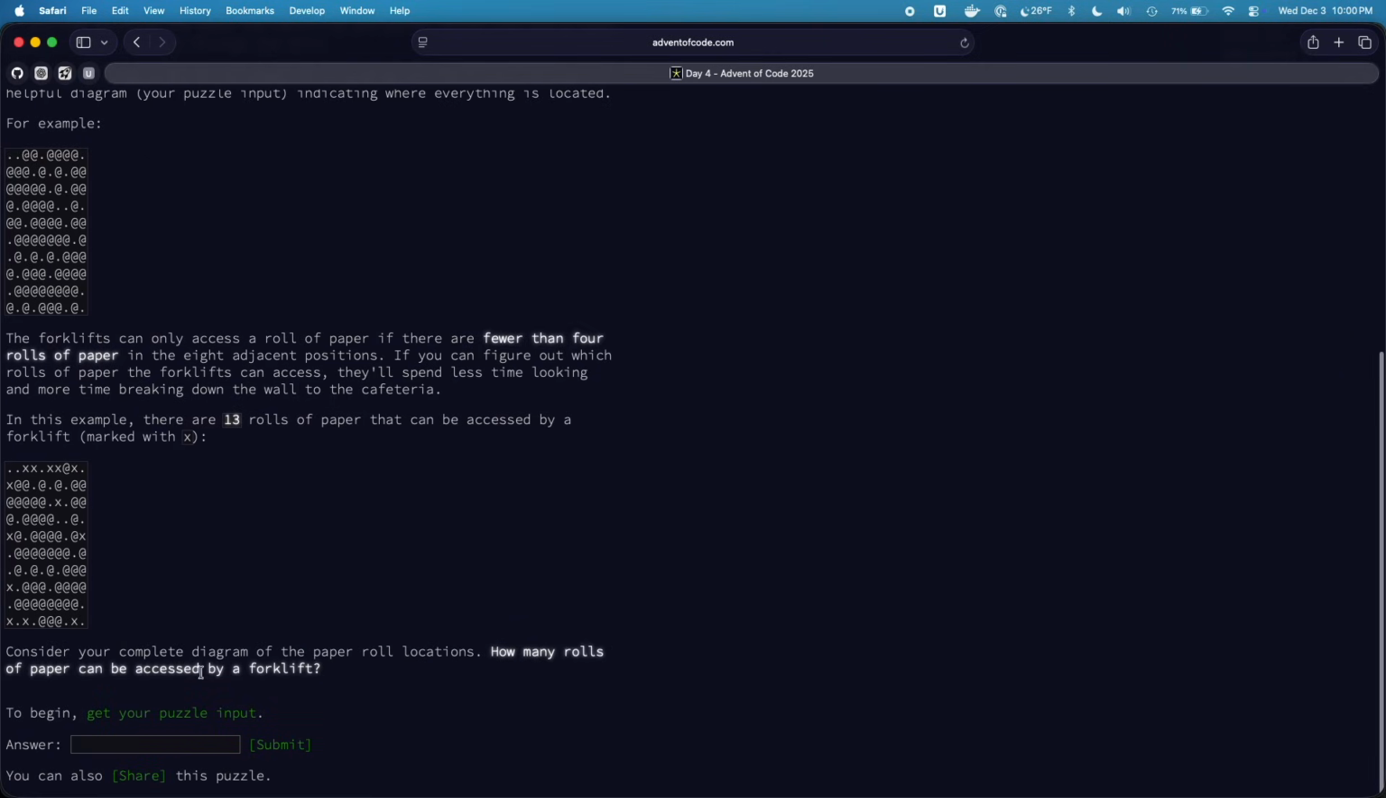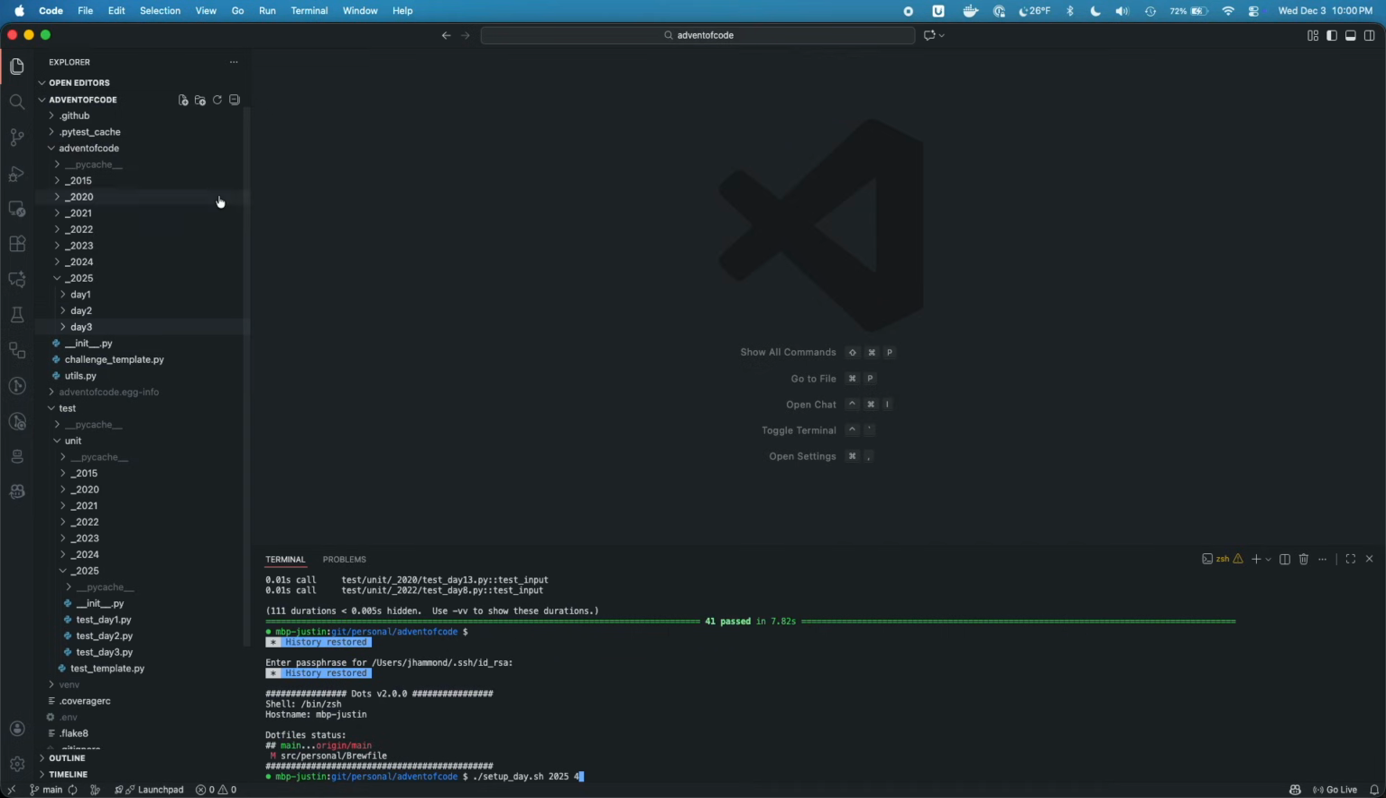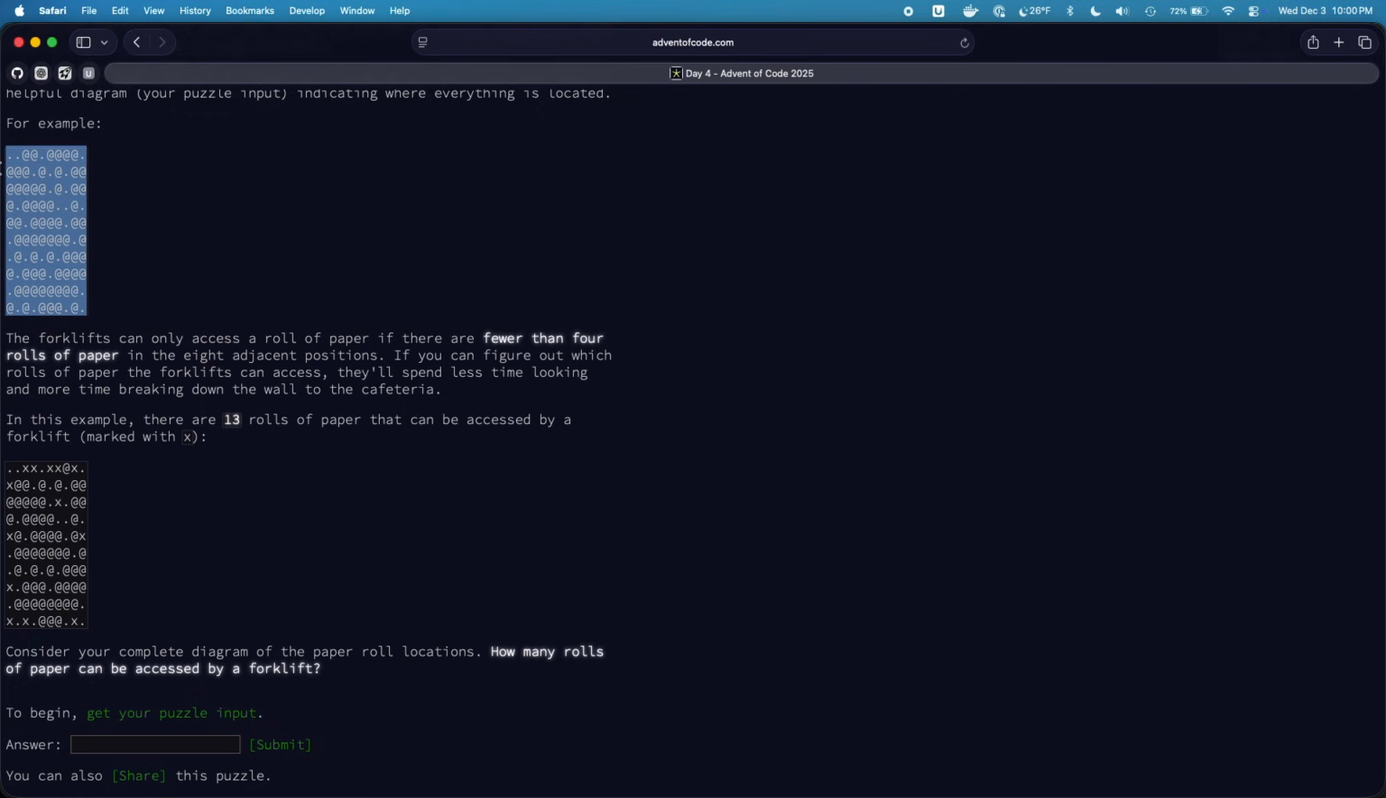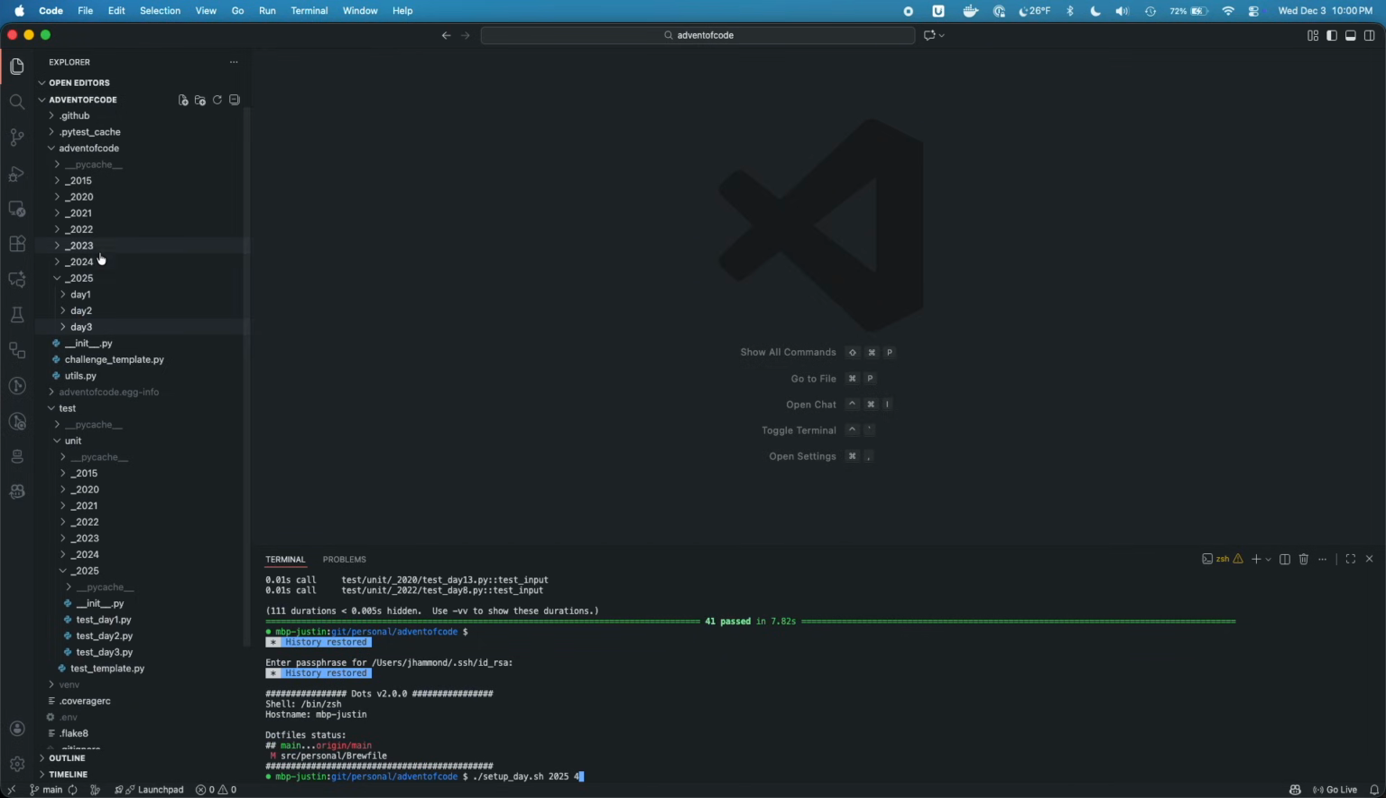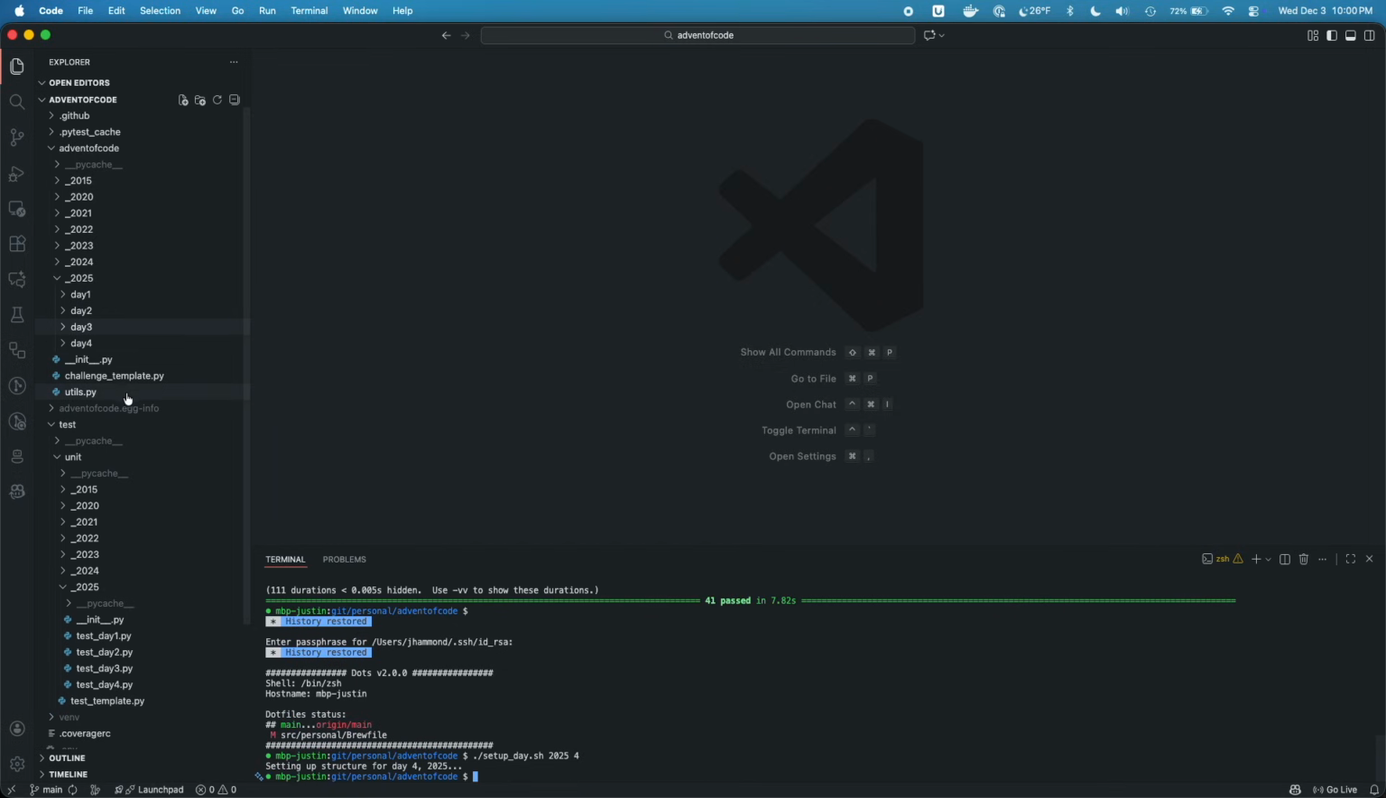How many rolls of paper can be accessed by a forklift? Forklifts can only access a roll of paper if there are fewer than 4 rolls of paper in the 8 adjacent positions. There are 13 rolls of paper that can be accessed by a forklift marked with an X. 8 adjacent, so in every direction.